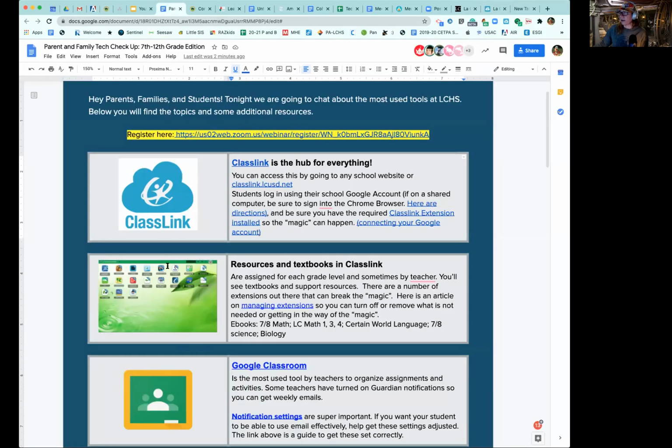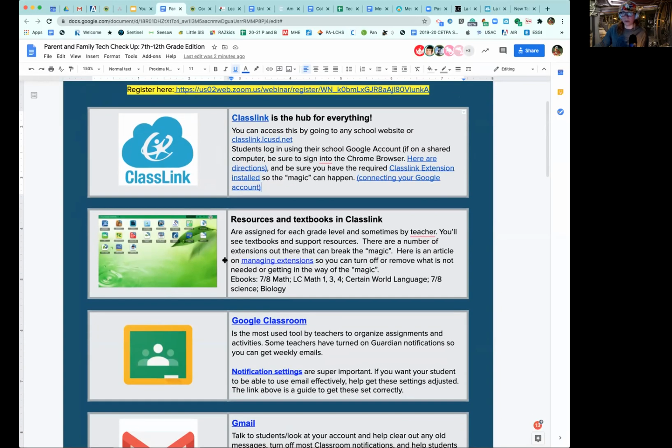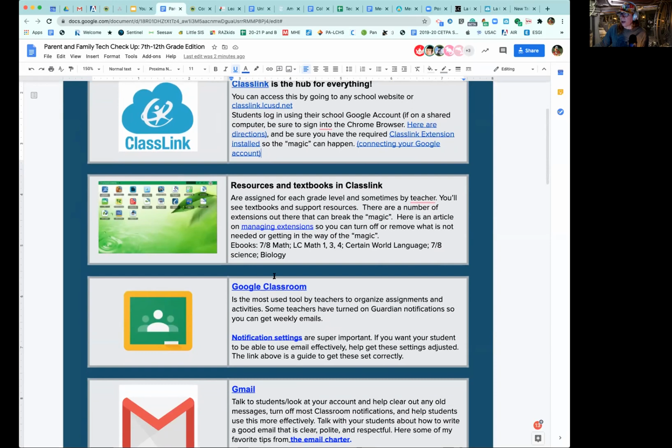And then what is great now as we move to more of our online books, for our high school students, we have quite a lot. So 7-8 math, as I mentioned, LC math 1, 3, and 4. So that's algebra, algebra 2, and pre-calculus are in there. A lot of the world languages are now in there as well. 7-8 science, and then high school biology. So those are all available in there.